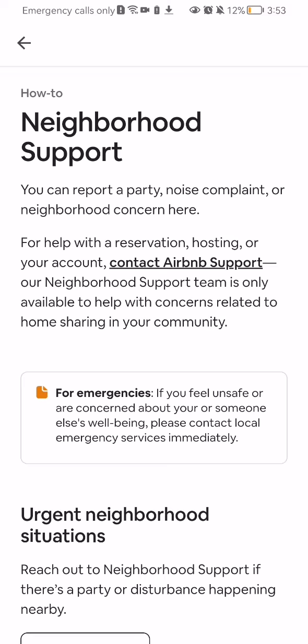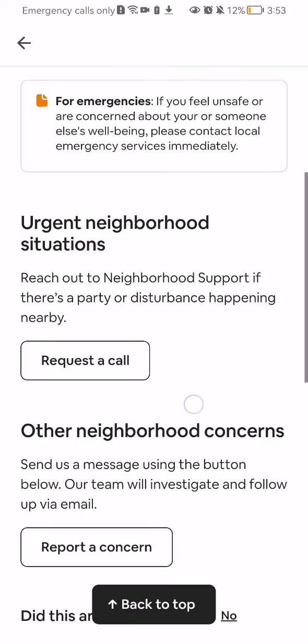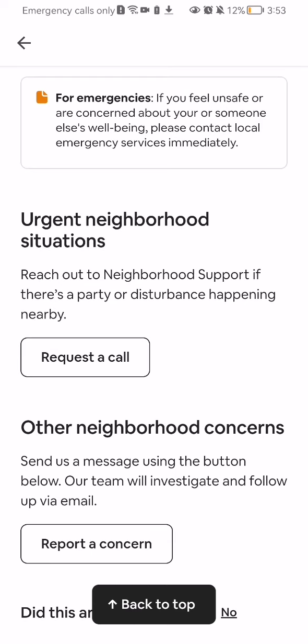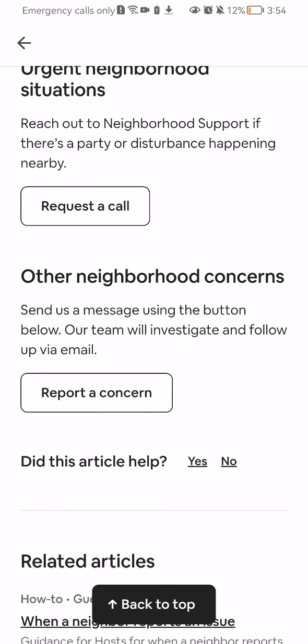Wait a little until the page loads in and you can request a call if the neighborhood situation is very urgent and dangerous, but in other cases you should just report a concern. So I will show you that.